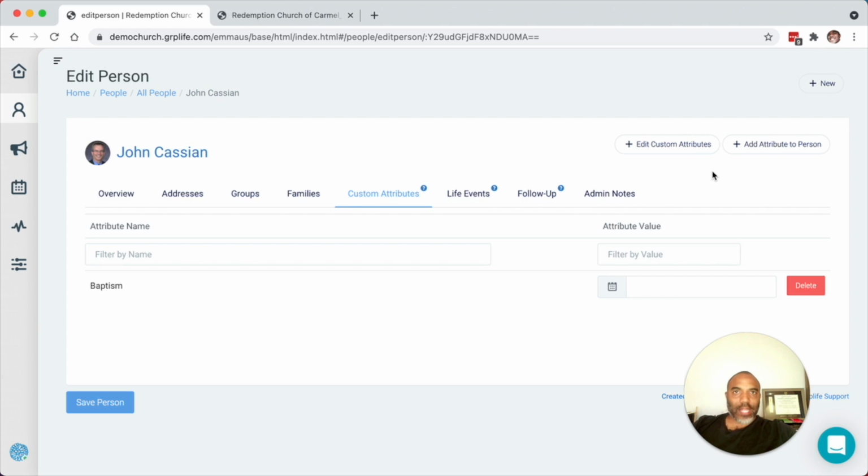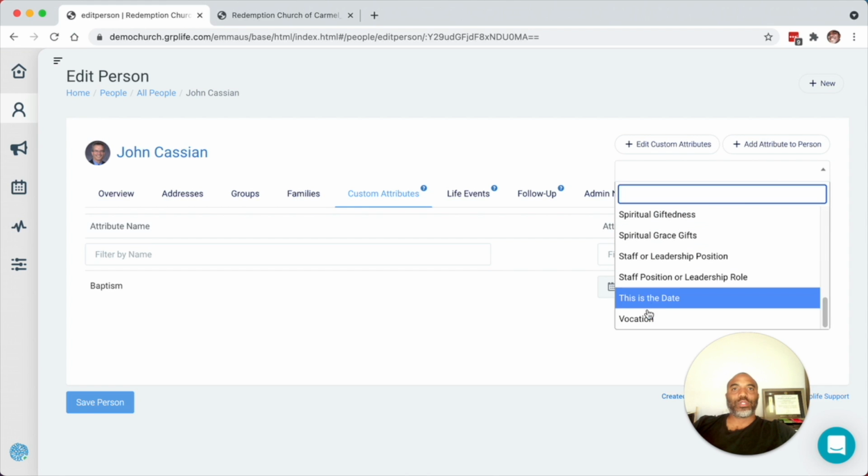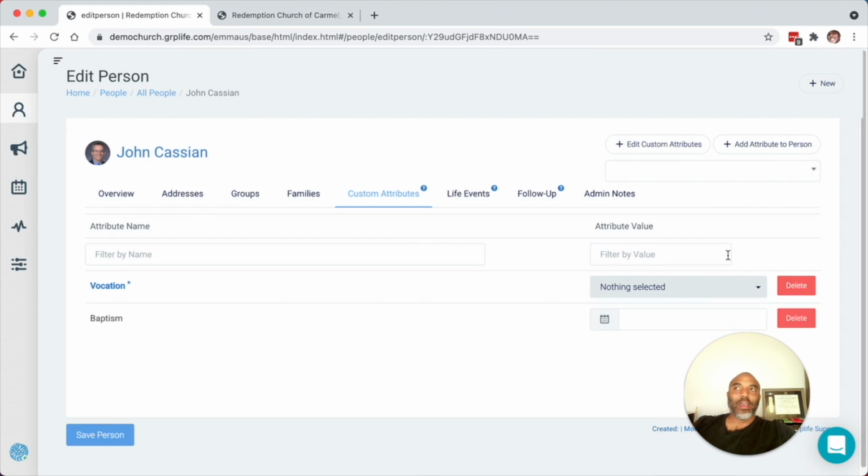And as I said, once you create attributes, you can then choose this button to add that attribute to the user. So I added vocation to this person, and then I can choose that they're an electrician, save it, and now John Casian is an electrician at our church.